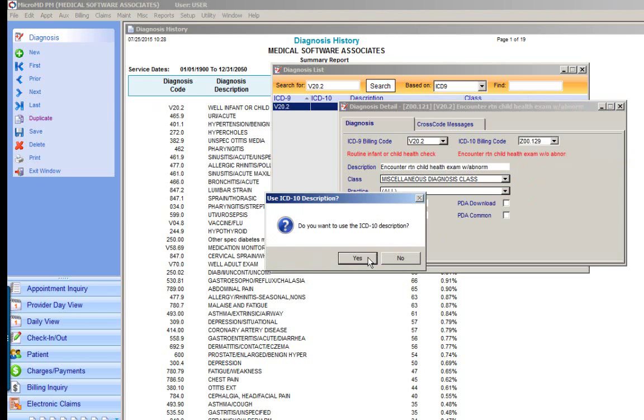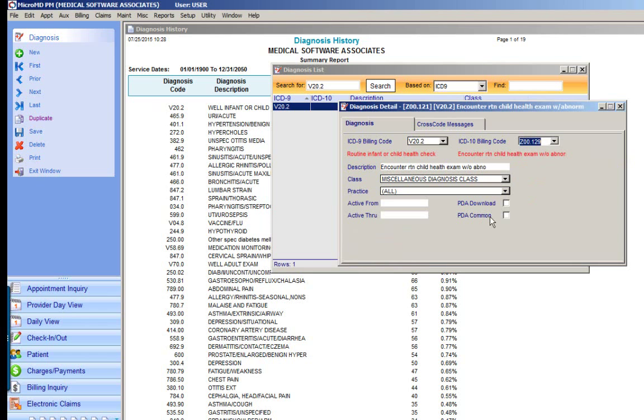The only instance that you wouldn't use all of the available ICD-10 codes is if you come across an ICD-10 that you know you will never use. You don't have to map it. But if you don't map it, you can't use it.